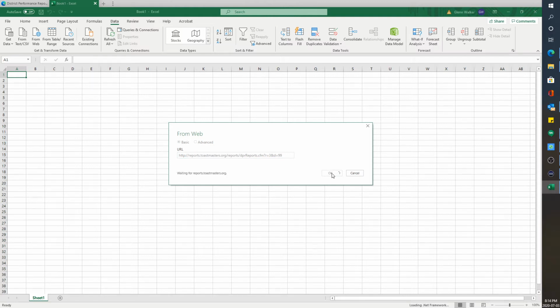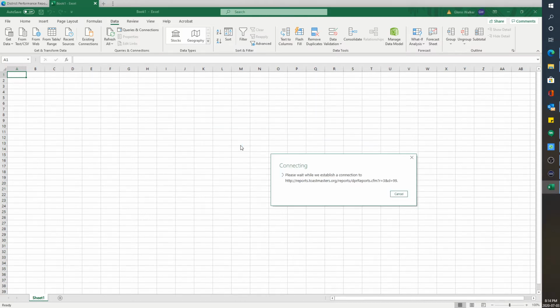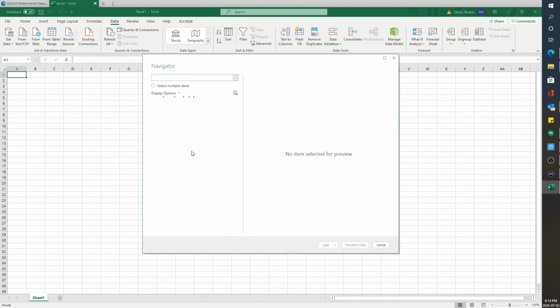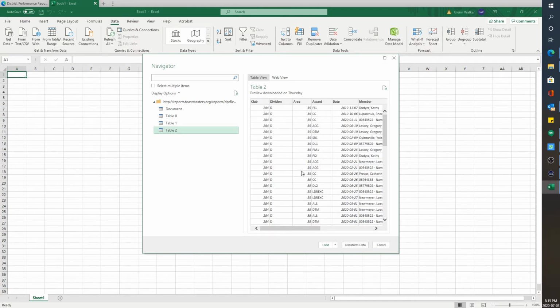Excel is now going to go out and retrieve that page and bring the information about it to me. It will actually dissect the page into the various different parts and present it to me. Here it comes. And so it shows me the various parts of my web page. If I look at the tables that are in here, you'll see the first one doesn't have anything really interesting in it. Second one, nah, it's nothing interesting there. But when I click on Table 2, there is the data that I'm interested in.